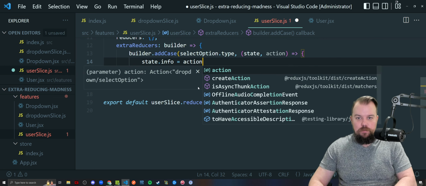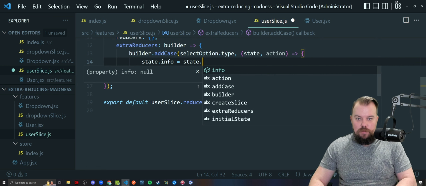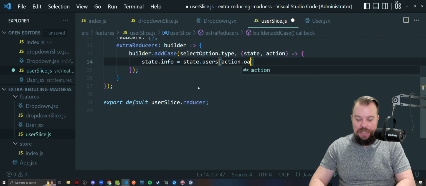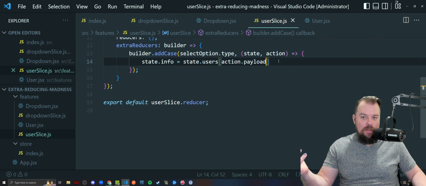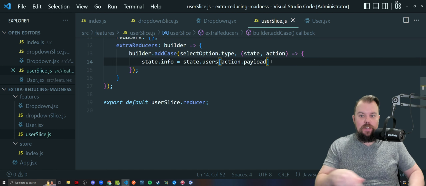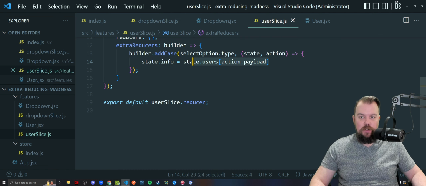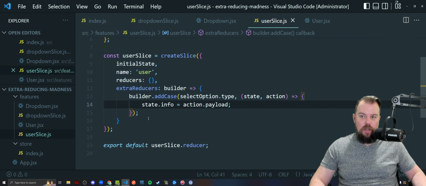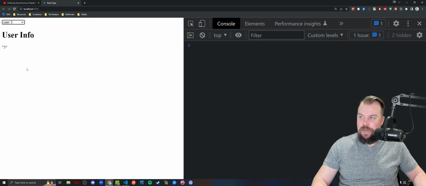You could always do something with that by saying state.info equals, it'd be like state.users and their action payload to find that user's key or ID in the object somewhere. If you had that available, if you just had that information set and ready to go, this is all you'd have to do, is say, hey, display this info for that particular tab or view or page or whatever you have here. So for now, let's just go ahead and set the state info to be the action payload from that dropdown, just so y'all can see it happen kind of in real time, right?